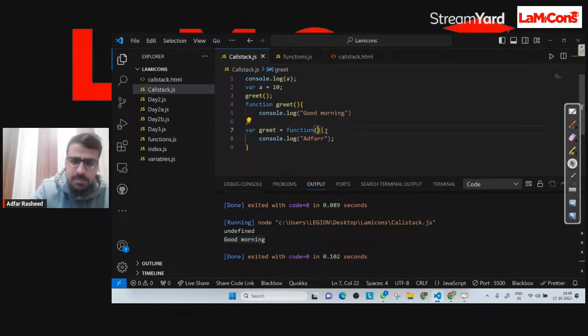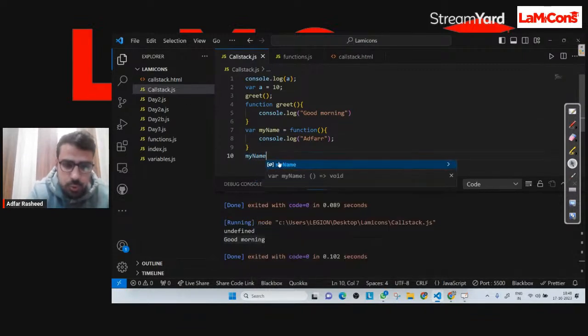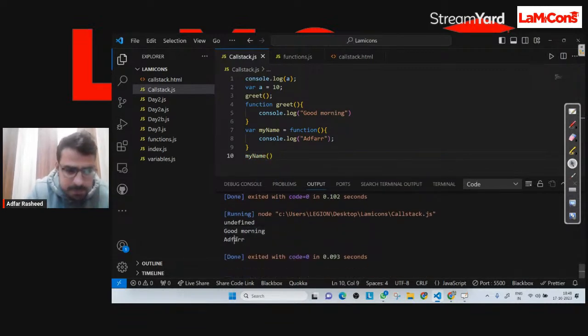So, what I'm going to do is I'm simply creating a function over there. Name of the function is not greet. Let's suppose it is myName. Okay, myName is the name of the function. So, please tell me in the chat, what do you think is going to happen with this function? If I try to simply call my function over there, you will automatically see it will also work. If you see, it displays adfer.